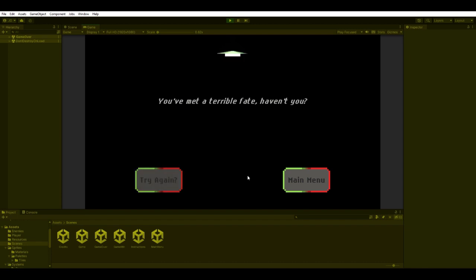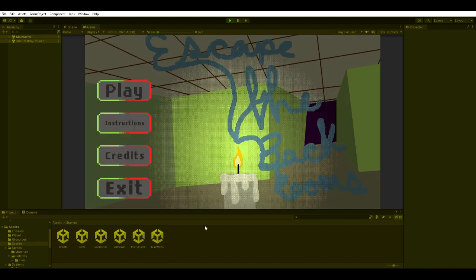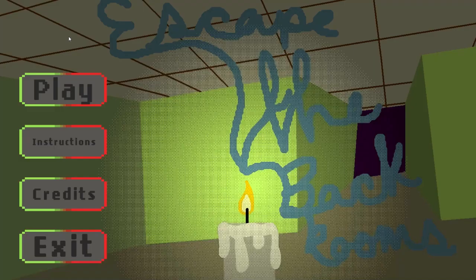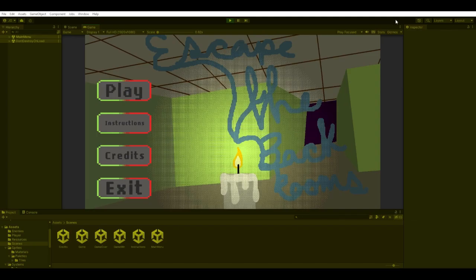So you have to try again, you have the main menu option, and now I will go ahead and launch the game itself so I can show exactly what it looks like when you actually quit the game, just to show that the button does in fact work. So we have everything here as well, instructions, yada yada, and we have exit. And that is everything with Escape the Backrooms.